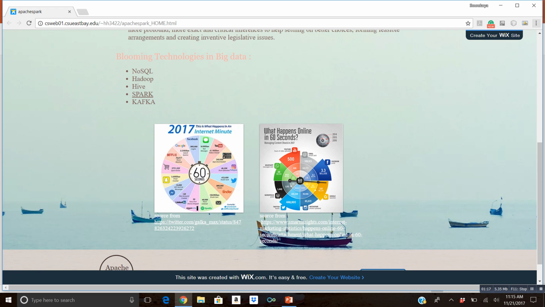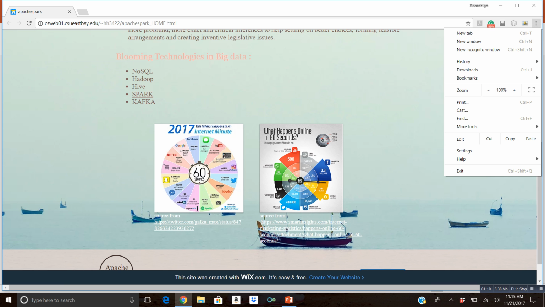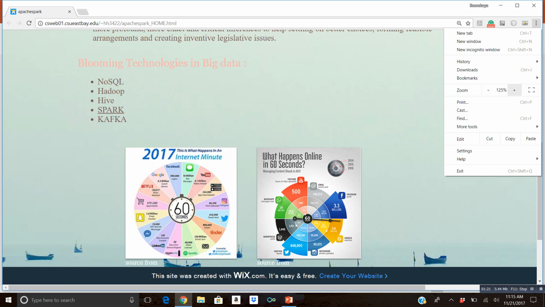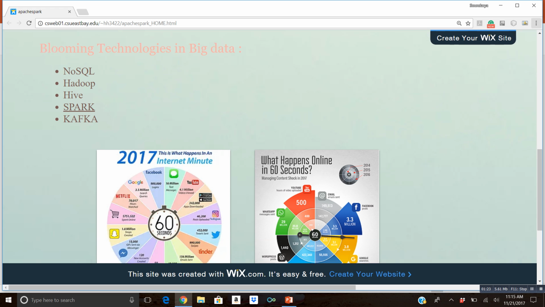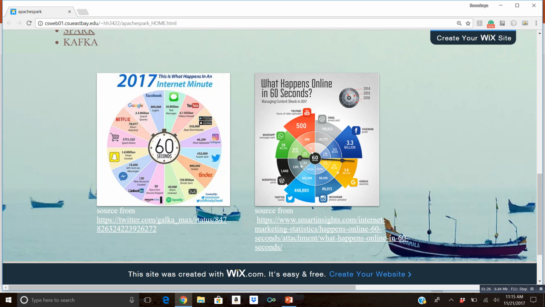Do we know why we even go for big data? Do we know what happens on the internet in a minute? There are so many things going on on the internet in just one minute. As we can see in this image, we have around 3.5 million search queries on Google, around 9 lakh logins on Facebook, and 4.1 million uploads and downloads on YouTube.